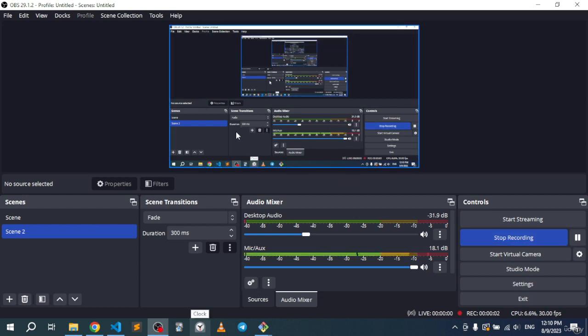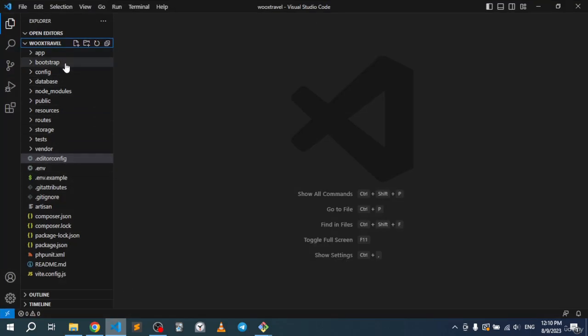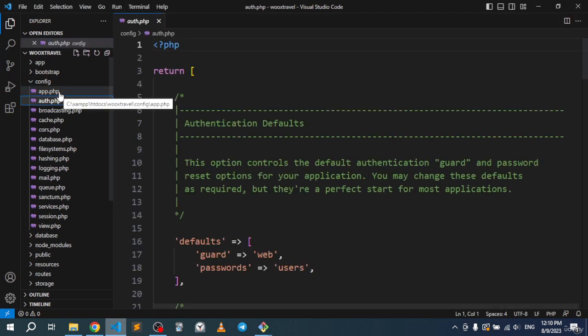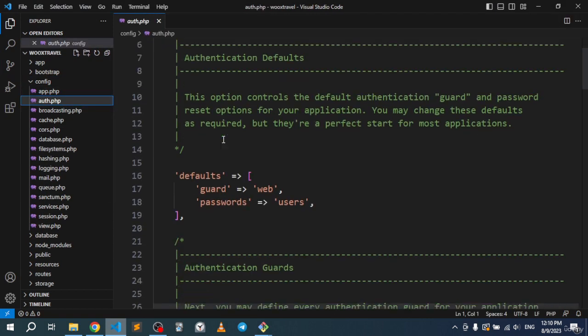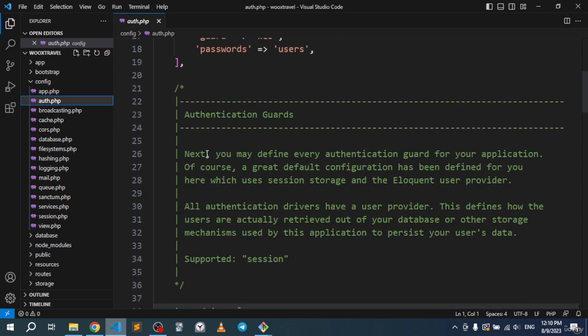All right, so let's go ahead and start building our own admin panel. The first thing that we are going to be doing is simply go to the config folder right here, and go to auth.php. And if you open up this page, you will find a couple of arrays, for example, the defaults right here.